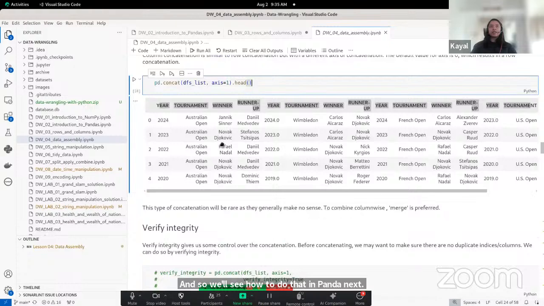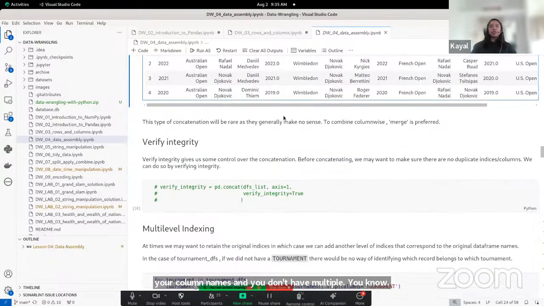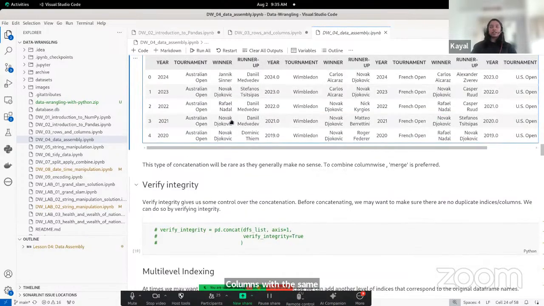Another way to make sure that you don't mess up your column names and don't have multiple columns with the same name is to use verify integrity. This applies along both axes.